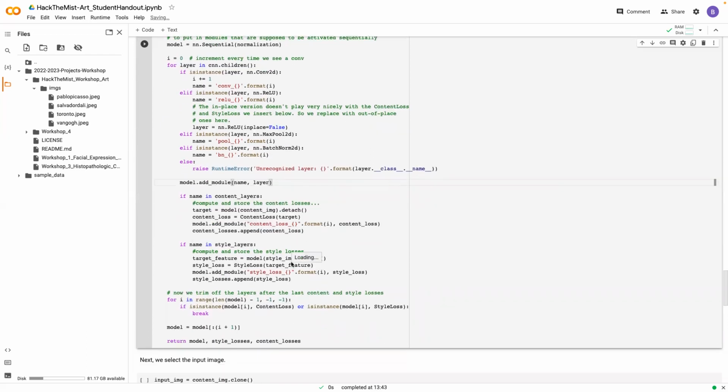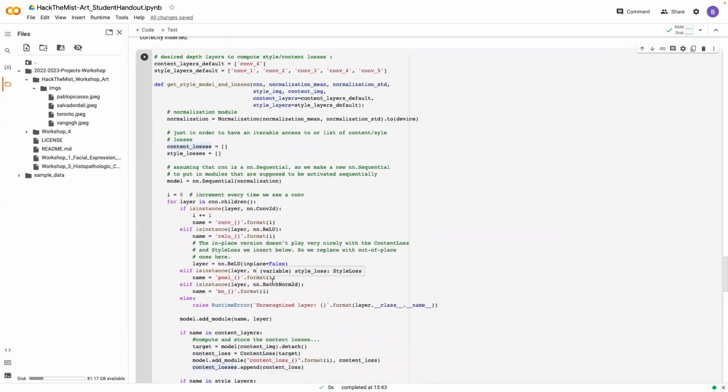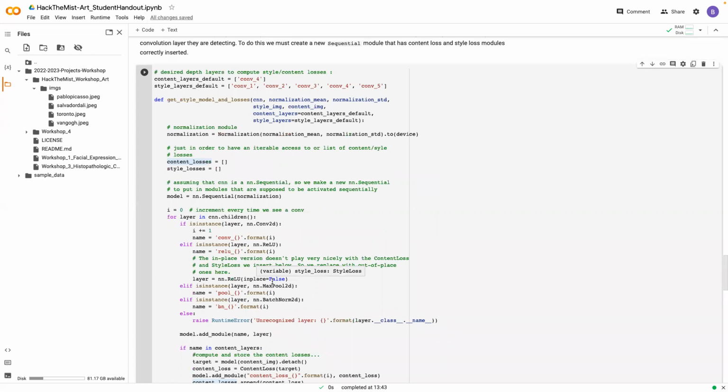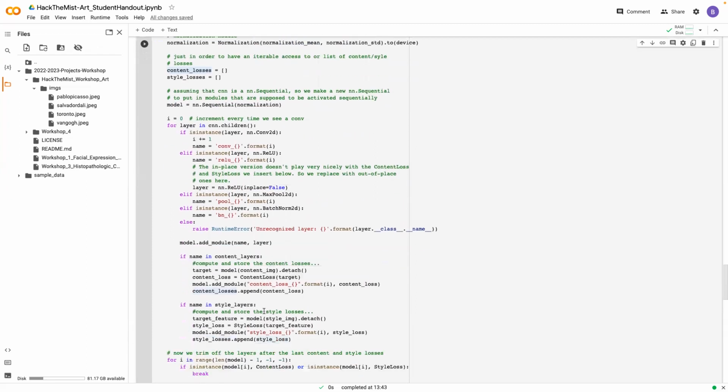Then we trim off the layers after the last content and style losses using this for loop. And at the end, I expand my model once more, and then I return my model, style losses and content losses. So what did we achieve here? Let's go all the way back to the top. As you can see, this method gets your model, your CNN, your images, and then computes the style and content loss of both of these. So how are we gonna use these loss values? How are we gonna progress from these loss values? That's the next part of the workshop.